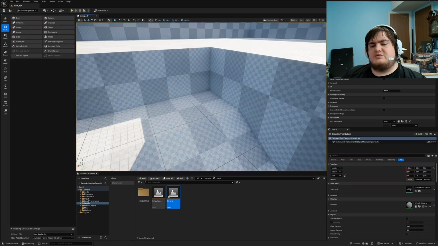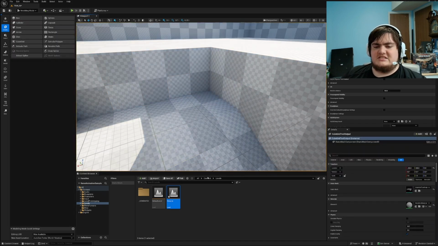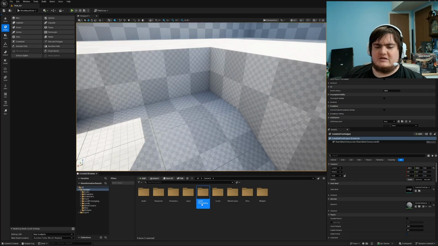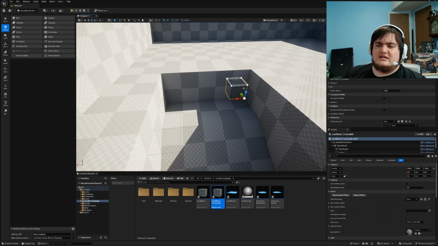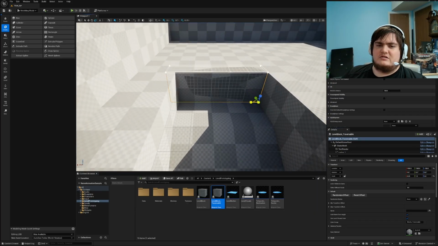So with the game animation sample pack, under the level prototyping, you'll have a level block traversable. So with this traversable cube, this is what they can climb up. So I can set this right here, and I can make it 2 and drag it over. So what I've done is I've given them a little area that they can start in.